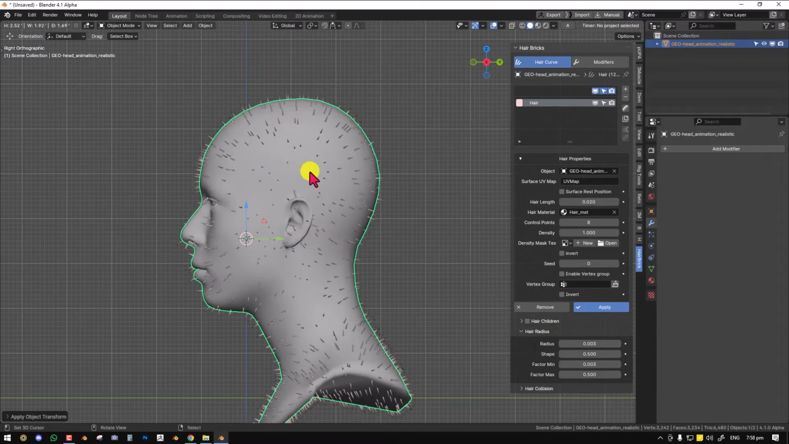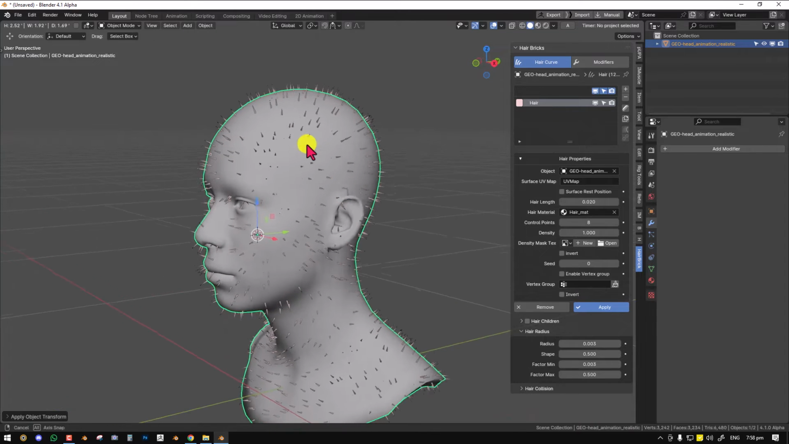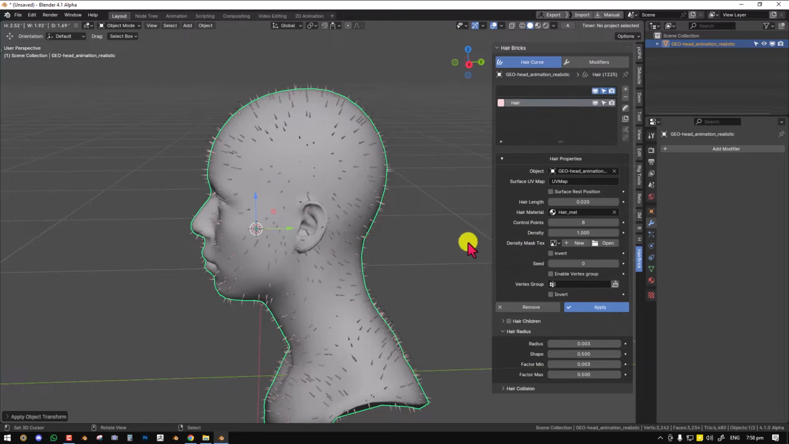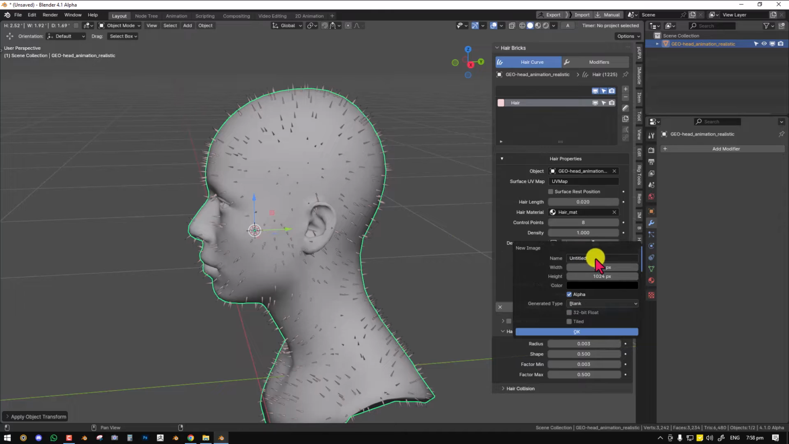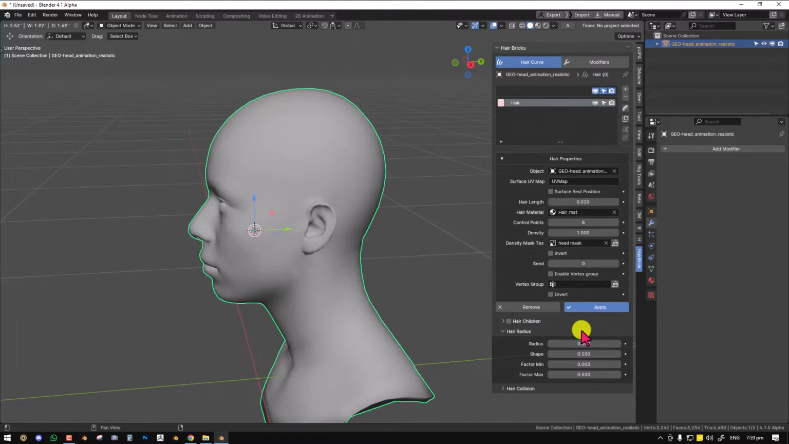Right now it's been generated over the entire head. We need to isolate it to a certain region, so let's create a density map to mask out certain regions. For that, I'm going to click on new and call this head mask. Depending on the size of your UV map will determine the resolution you want to use. This would work great, so I'm just going to set it to white and hit OK.